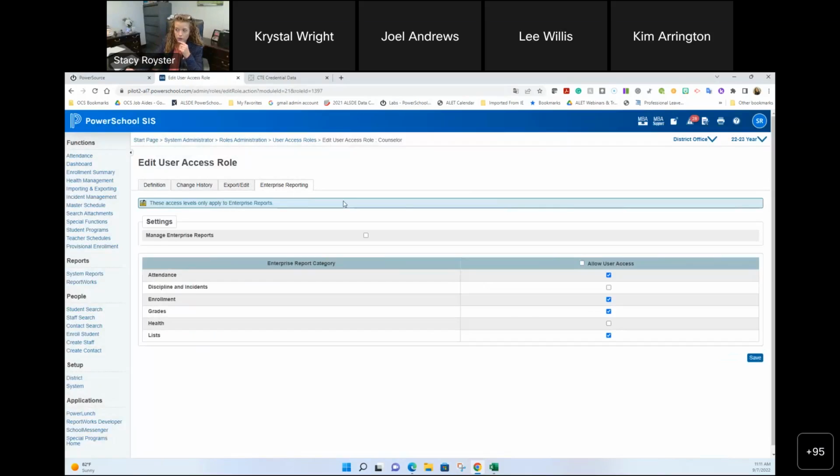So I would come over here to enterprise reporting, and I would just check which one of these areas that you saw on that page I want to give them access to run. And it gives them access to run any of those reports in that predefined area. So in my situation, I've given counselors access to run attendance reports, anything under enrollment, anything under grades, and anything under list. The ones you know you want to be very cautious with, of course, are going to be your discipline and your health, to make sure you have the access to those.